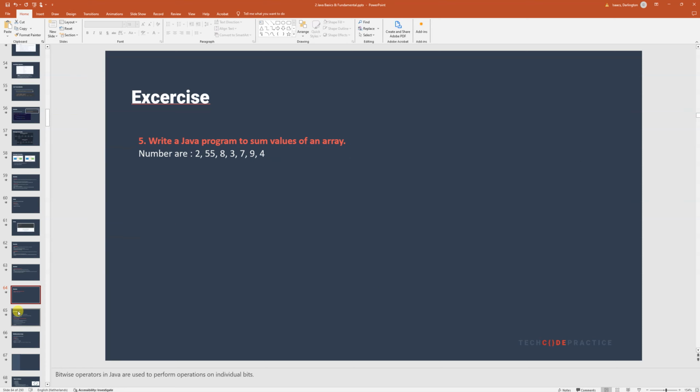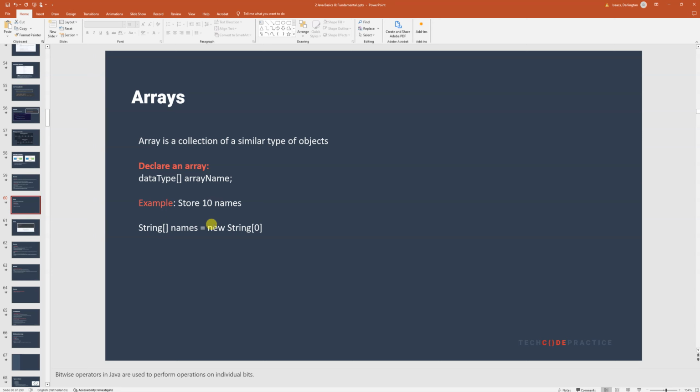We're going to do some revision of what we discussed last time, just to get a refresher. Last time we started off with arrays. We discussed what arrays are. Remember, an array is a collection of data that has the same data type.